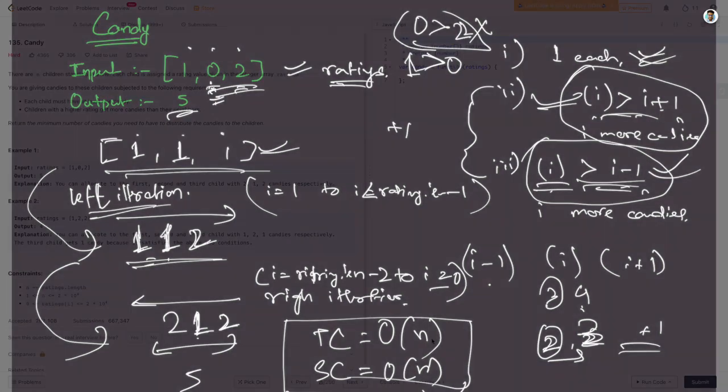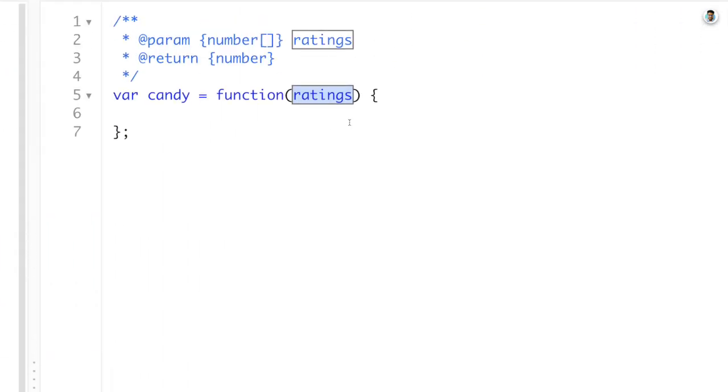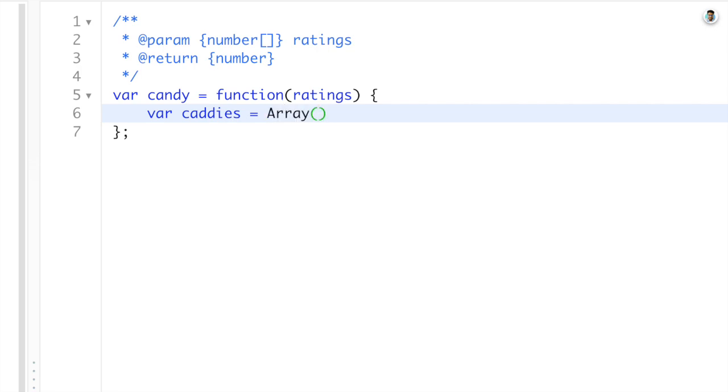Now let's write the code. We have this function candy, and the ratings are passed as an array parameter to this function. So the ratings array has the input of all the ratings of all the children. As we have discussed, first we will create the candies array. The candies array will be of equal length to whatever the ratings array has.